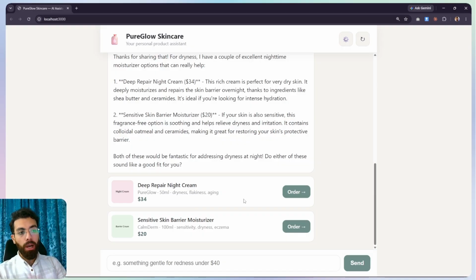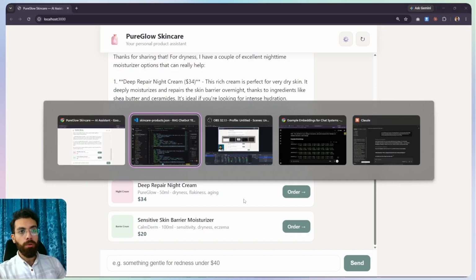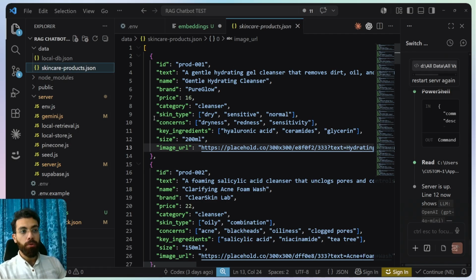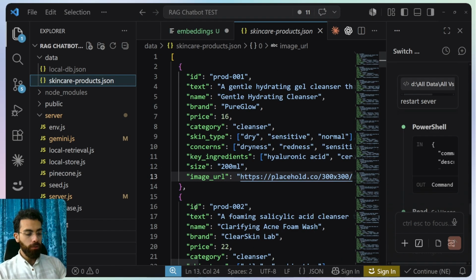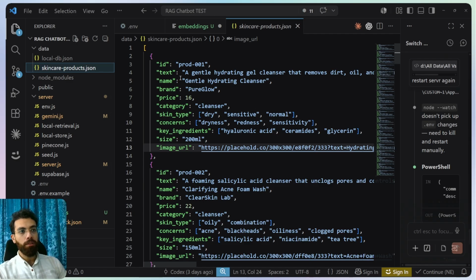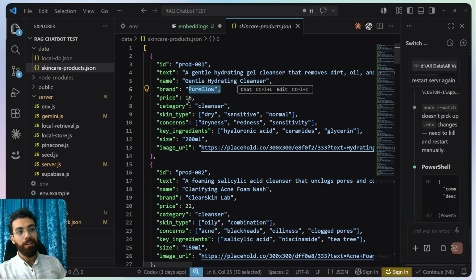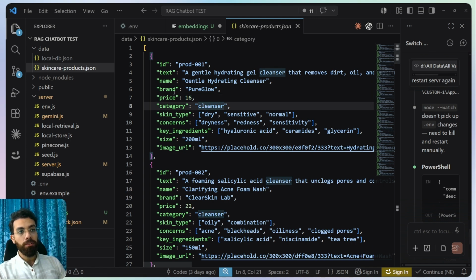Let me show you how you can do that using embeddings. I will go to my Visual Studio Code and show you my code base. Right now, as you can see, I have these products. I basically asked Claude to create a JSON from the Google Sheets, which had all of the products. So these were all of the products, and you can see this is the ID of the product, this is the title, this is the name, this is the brand, this is the price, which is $16, category cleanser, all of the things written in JSON.